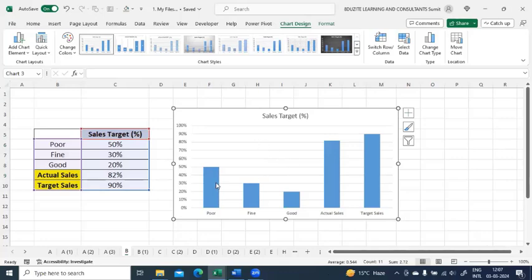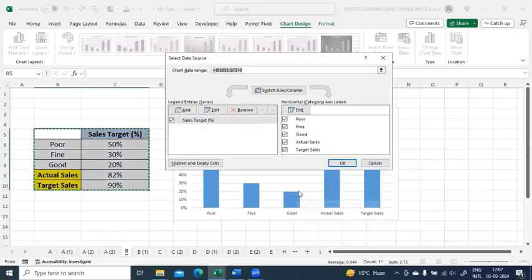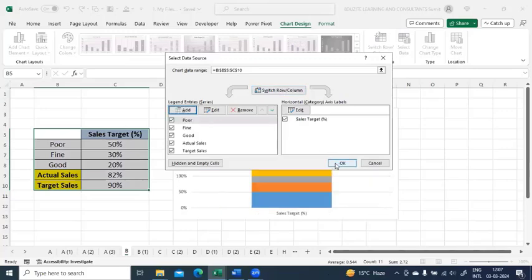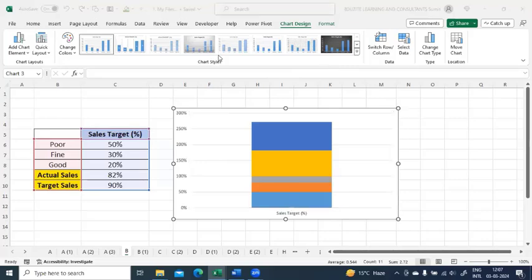After this, because this is the stacked column, which is one against the other, nothing is stacked one over the other. So right click, select data, and say switch rows or columns, and press OK. The moment I do this, these all get stacked up one over the other, right?